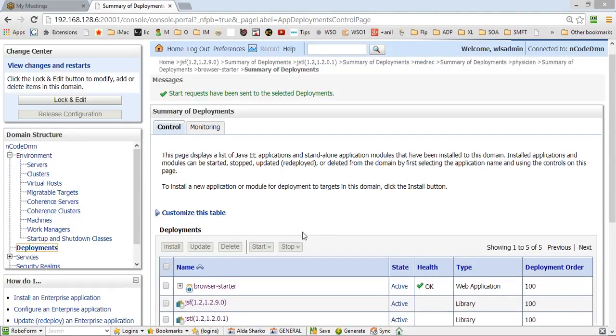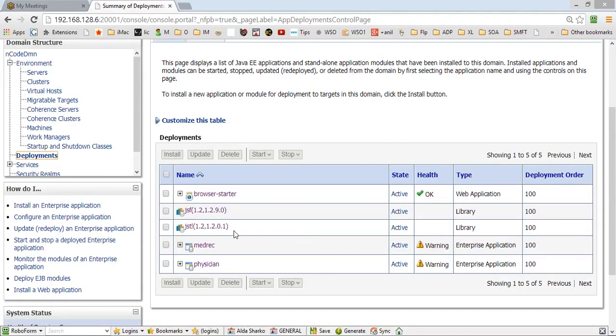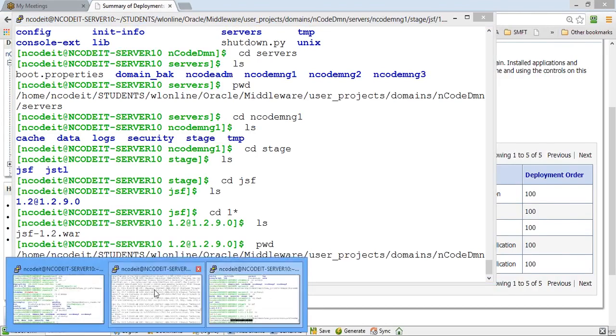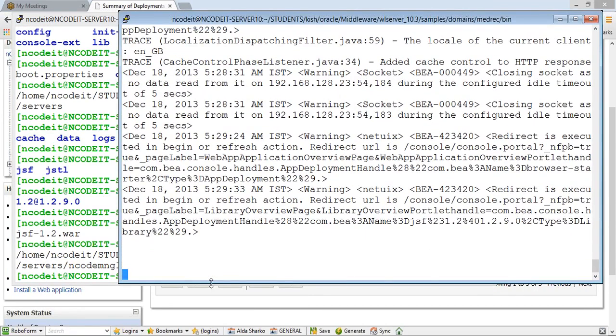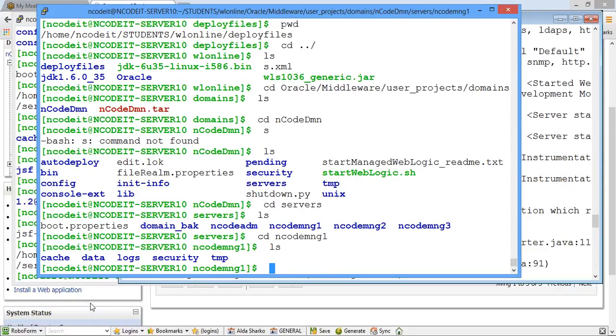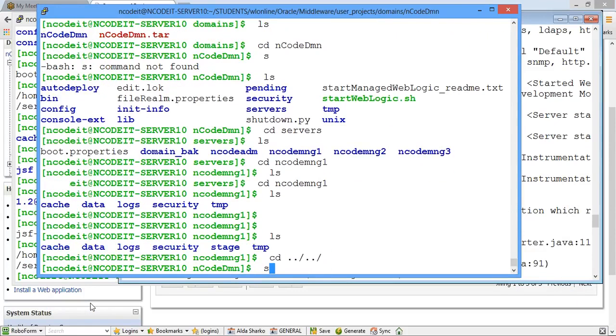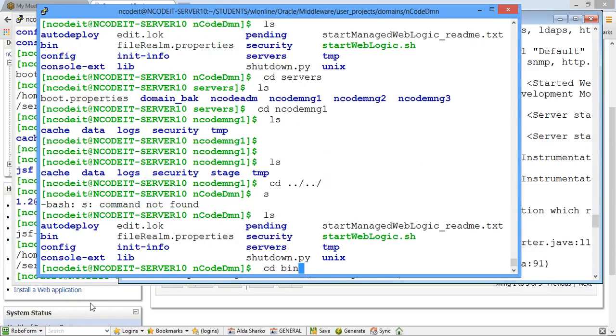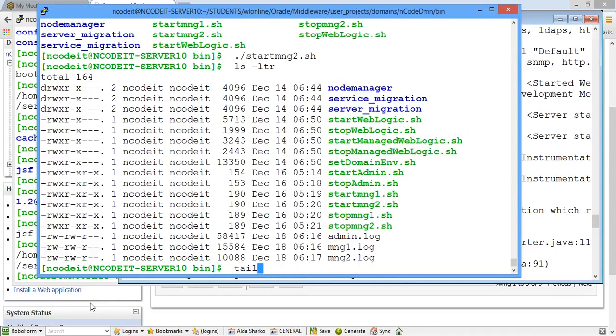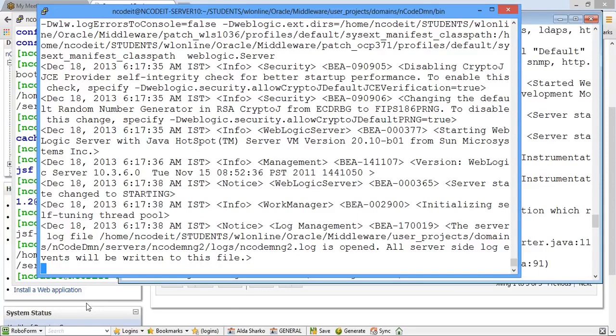Now you should be able to access your Metric application on all the targets that are available. For now, MNG1 is available. You can actually start the other managed servers on this box. So which server is it? This is 701. We don't want this. Let's start MNG2. Switch. tail -f MNG2 log file. So the MNG2 is coming up.